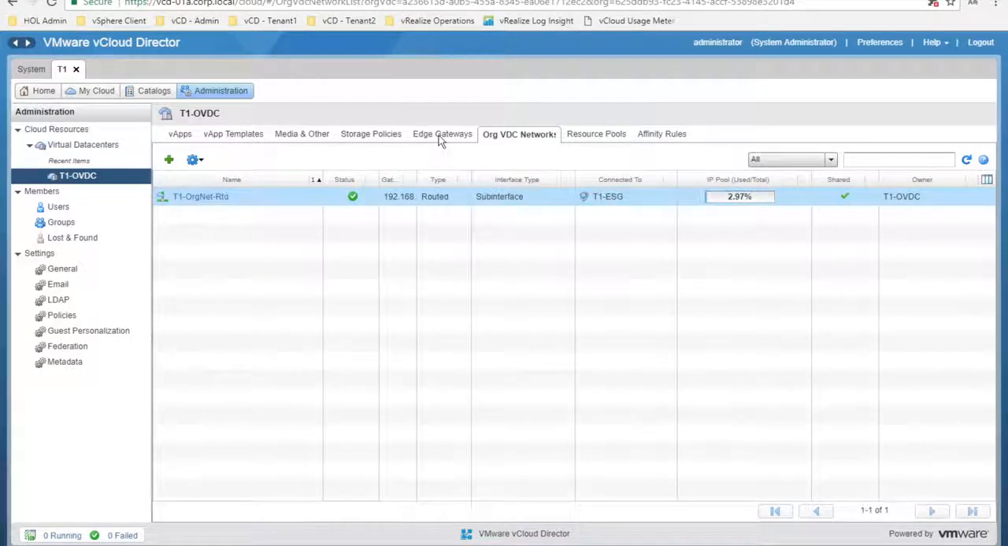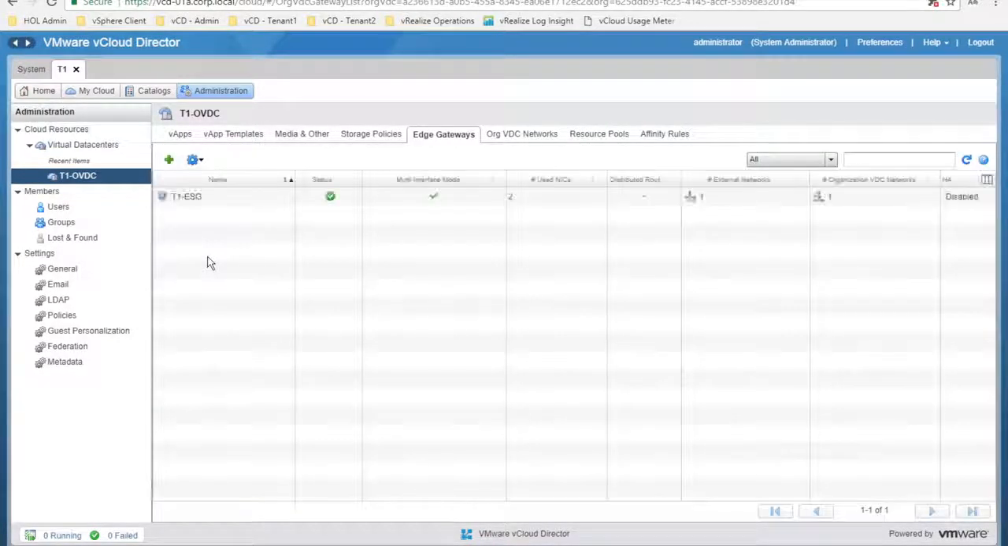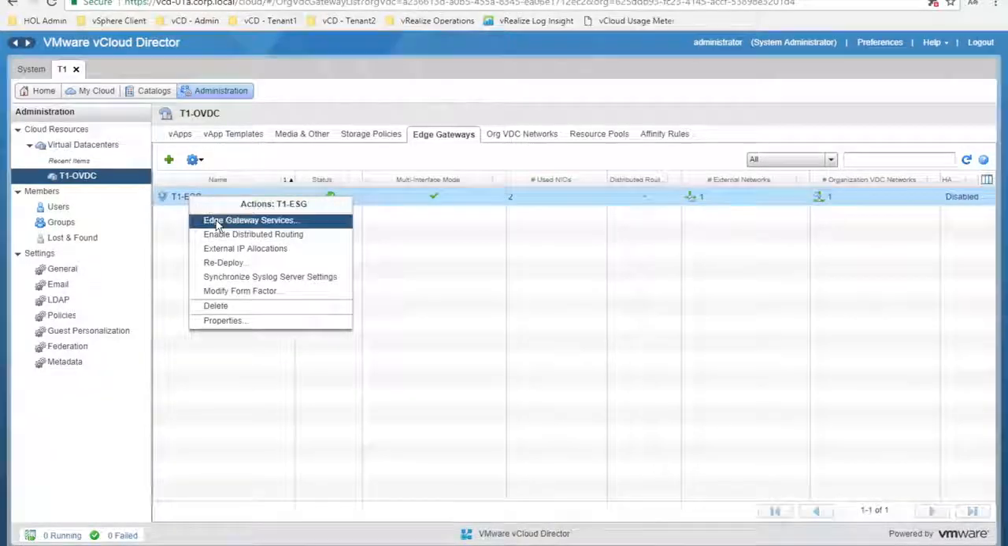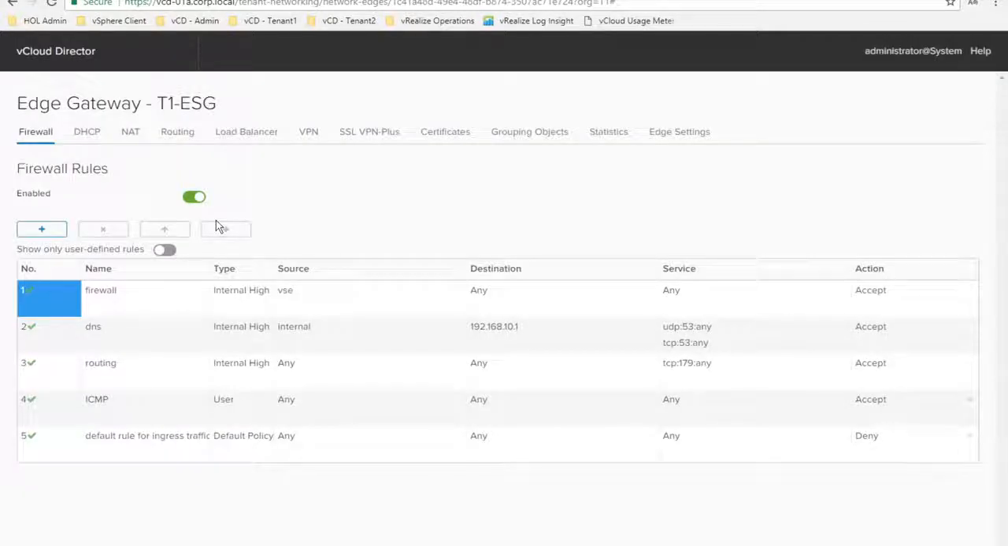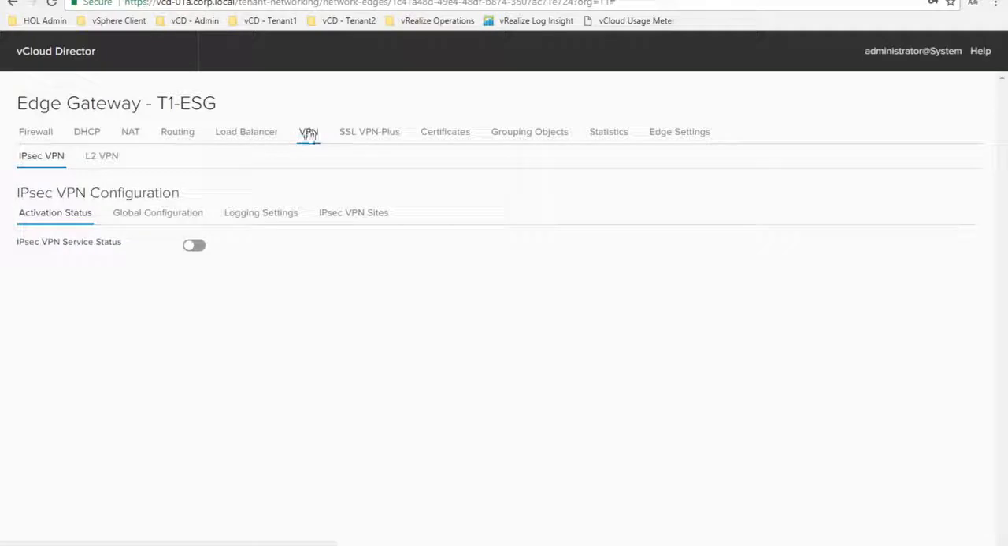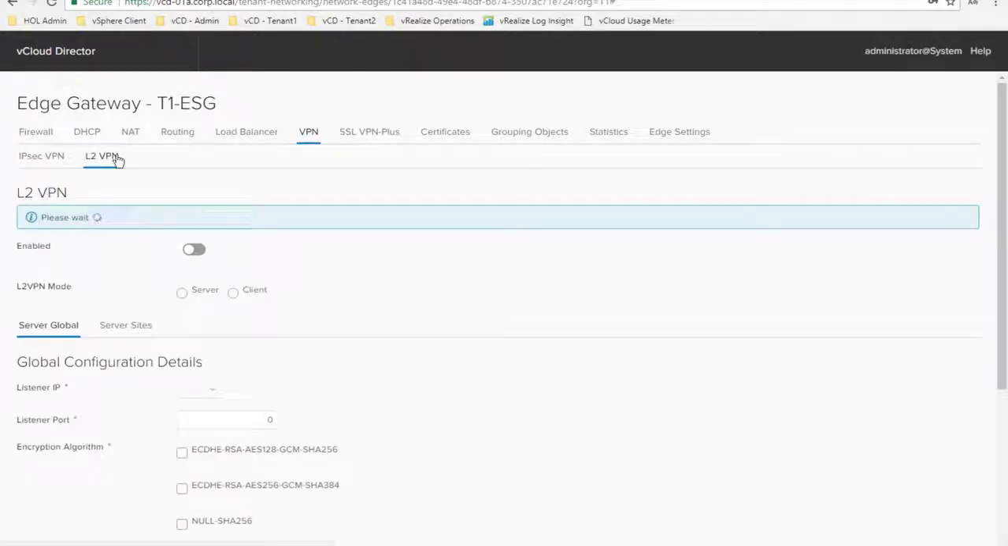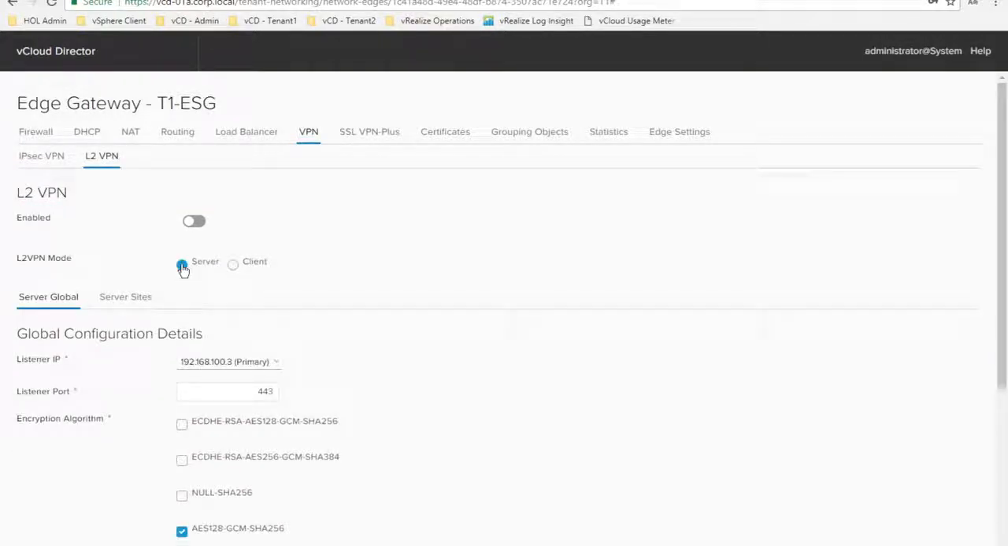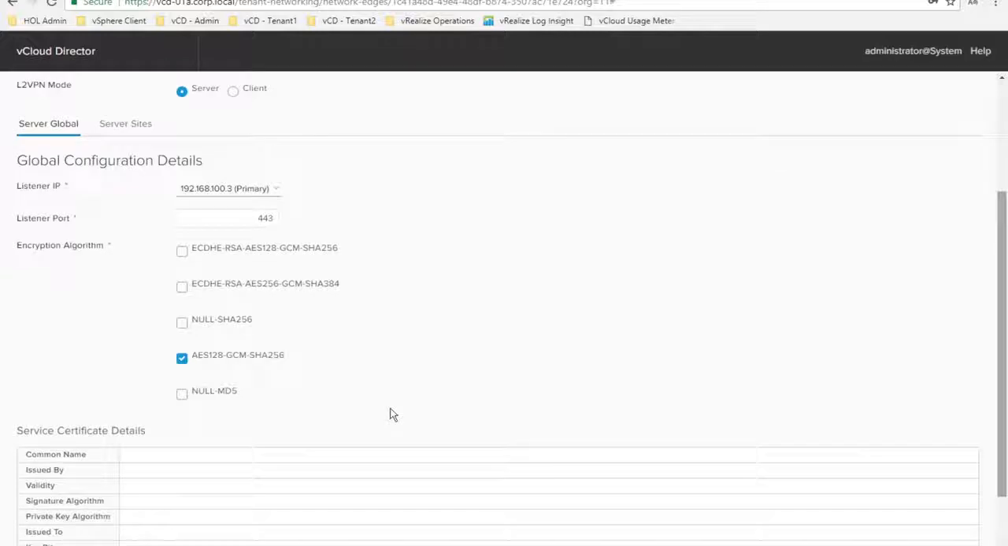To do this, we need to access the Edge gateway on site A. Select the Edge Gateway Services. We need to go to VPN, L2 VPN. We're going to configure this L2 VPN side as a server. We use this external IP address of the Edge Gateway and this encryption algorithm.